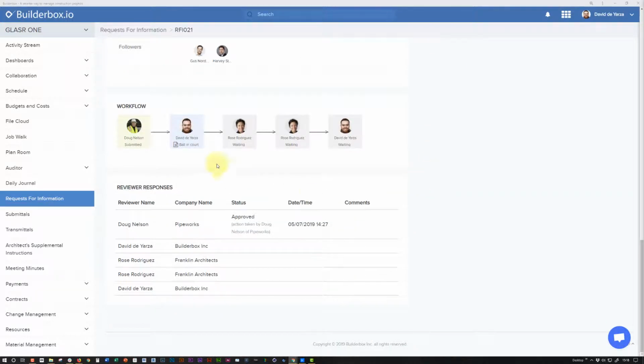I can also see where in the workflow this document is and what the next steps are. The workflows are very customizable, so I'm not going to get into too much detail as to how they work in this particular video, but Builderbox makes it very easy to create complex workflows to match just about any situation.